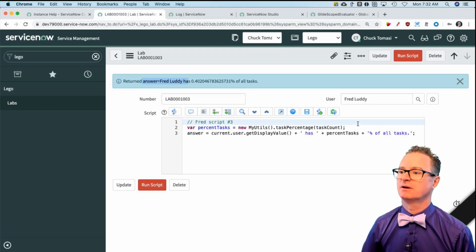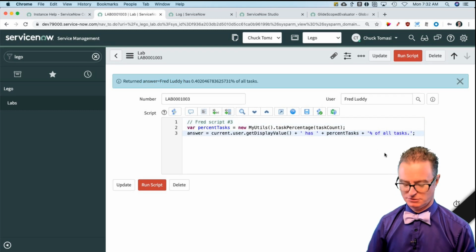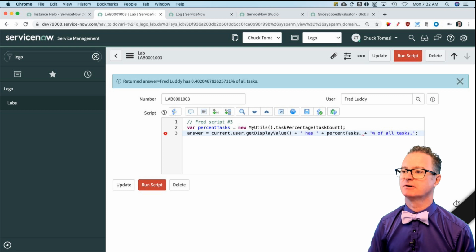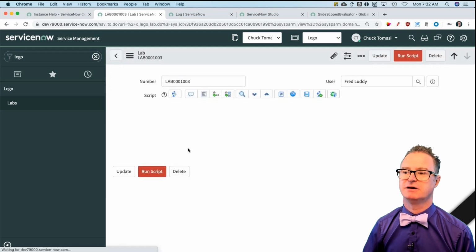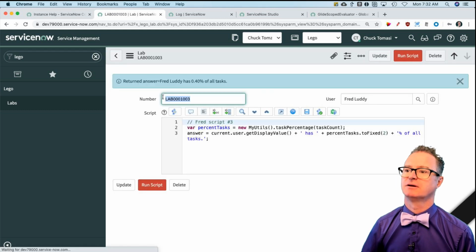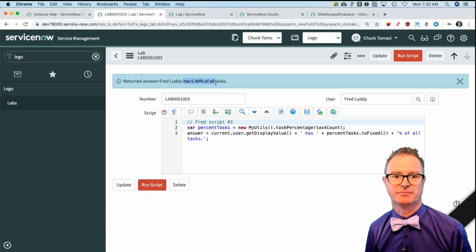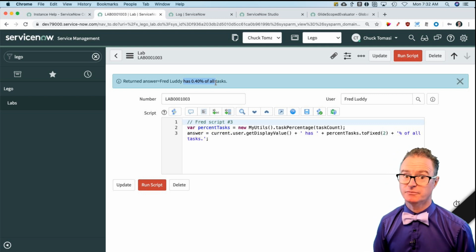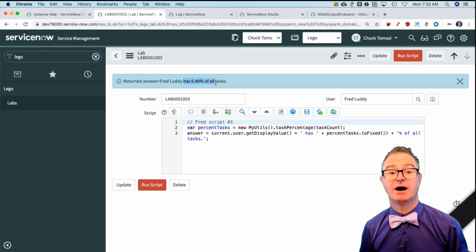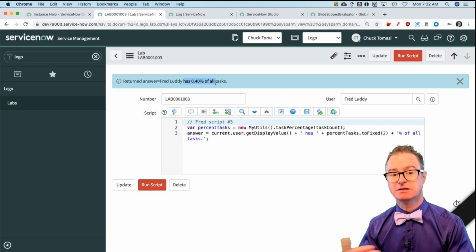Okay. And if you want to change that to a smart looking number, you do 2 fixed and put 2 in there. Save, run. Fred has 0.4% of all the tasks. So, not a bad day's work. We now have a way of extending the functionality.